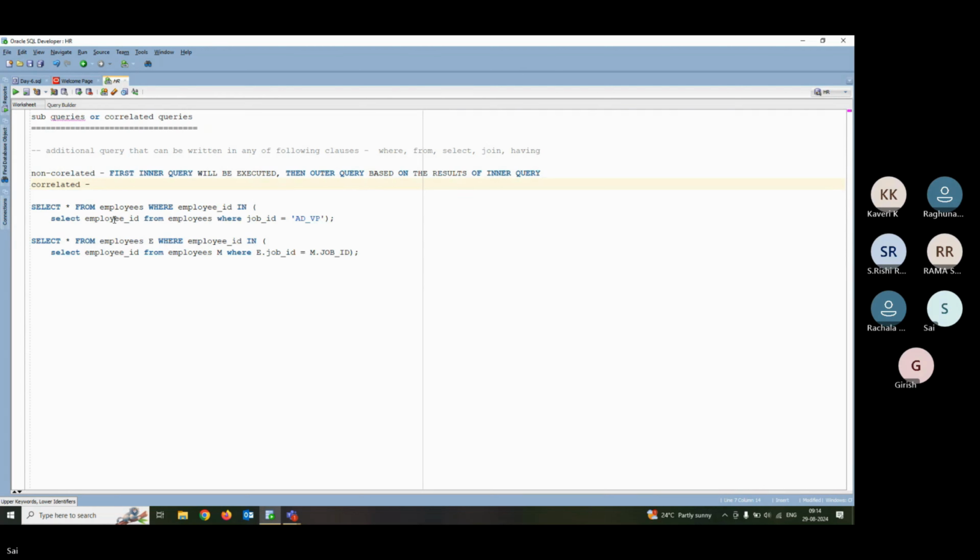So now we have this relationship here, right? E.job_ID equals M.job_ID. For each record in the outer query, the inner query will be executed, because we created a relationship between the outer query and the inner query. So if there are 100 records, this will be executed 100 times. If there are 1 million records, it will be executed 1 million times.